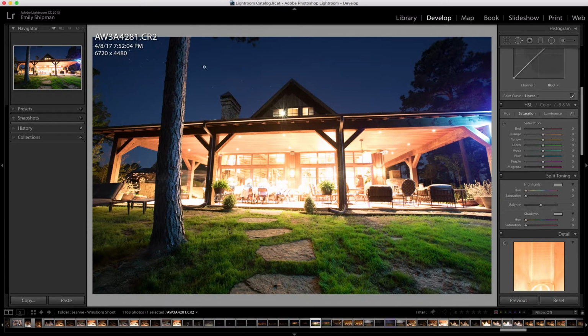So here we actually see some of the stars in the sky that weren't visible before, and we actually see this pine tree is quite a bit more visible along with the grass and everything else around.